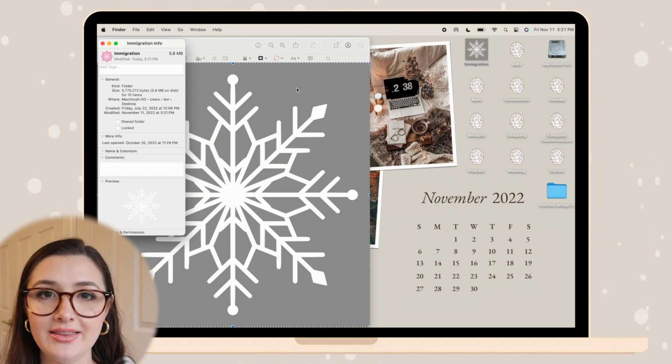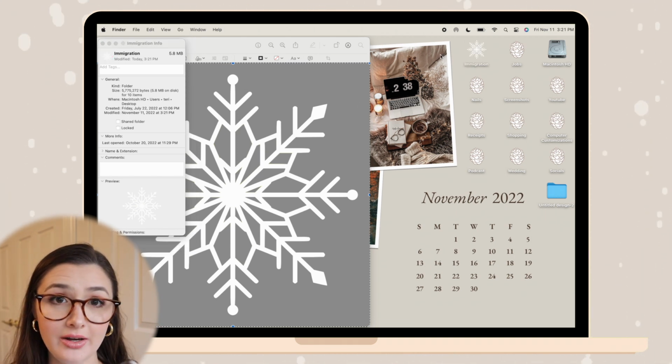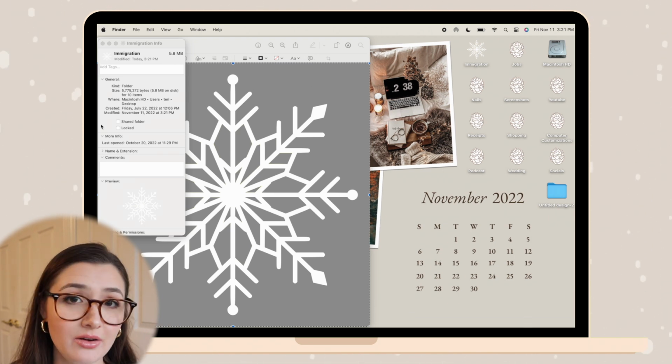And I love it. I think it should stay white. Thank goodness it works. Depending on how many folders you have on your screen, it might take you a second, but you just have to repeat the process until they're all changed.